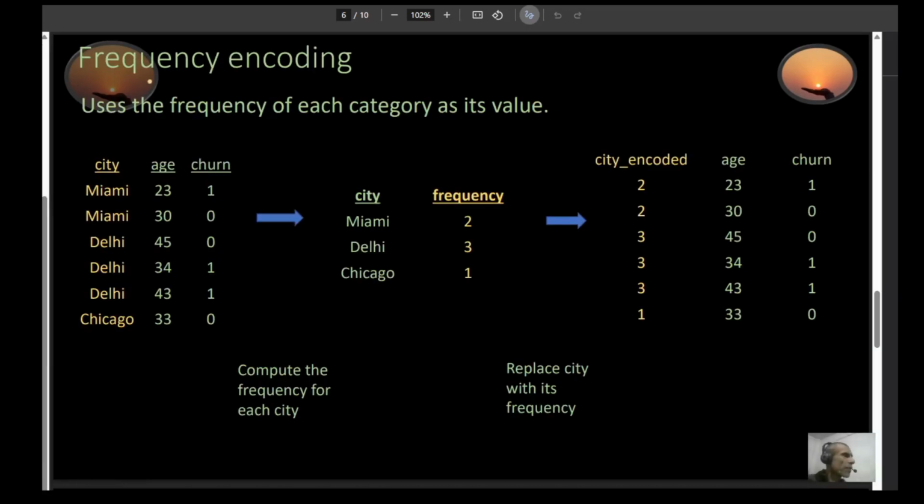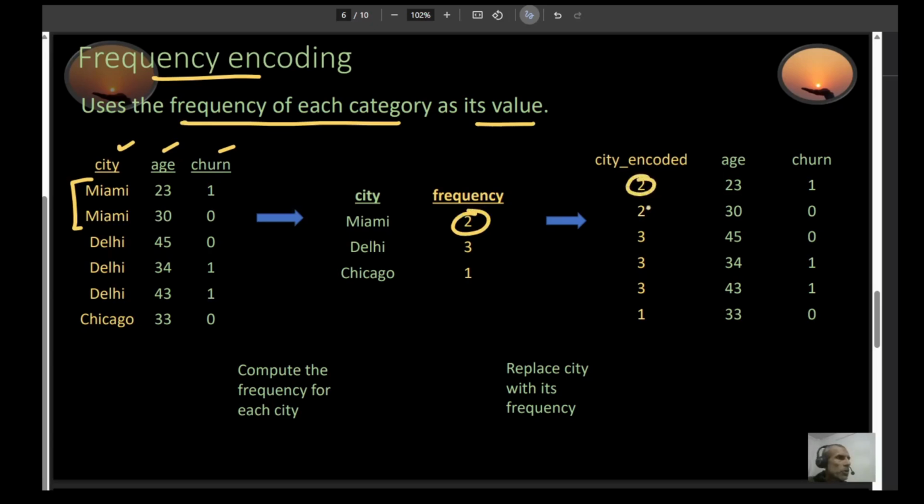And then you have frequency encoding. The idea is very simple in here. Use the frequency of each category as its value. So for example, let's say this is your data right here. You have city, age, churn. And in this case, you count the frequency of each category, each value. So in this case, the frequency of Miami is 2. So the Miami would get encoded to 2, 2, 2.